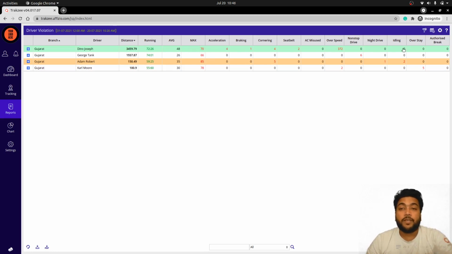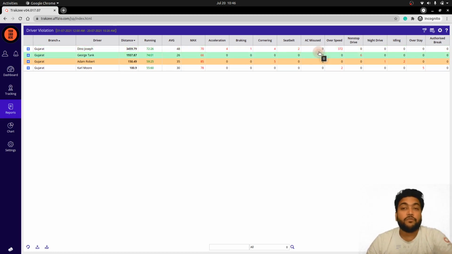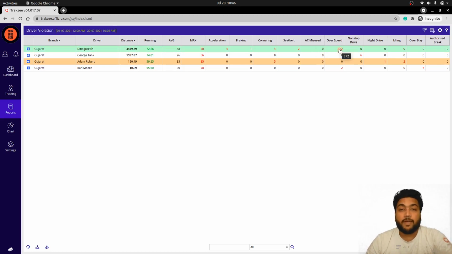Also, the count information for each and every specified violation in the system can be reflected. That is, how many times the driver has done high acceleration and braking can be counted. Accordingly, how many times the driver has done cornering, the count will appear. If the seat belt is not worn by the driver and seat belt violations occur, then the count of seat belt will be reflected. If the driver has done any AC misuse, that parameter information will be reflected. The number of times the driver has done overspeeding will also be reflected.